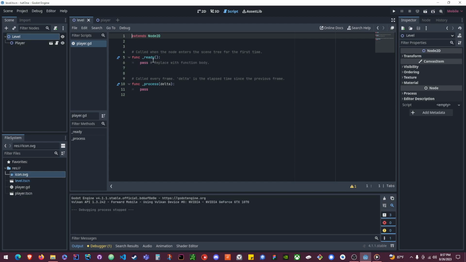A function is basically just a block of code that's repeatable, and you can call it at any time. There's one for process, and the process is called every frame. The ready is when the scene starts up and this node enters the tree, enters the scene. So as soon as that happens, whatever you have in here will happen, okay?